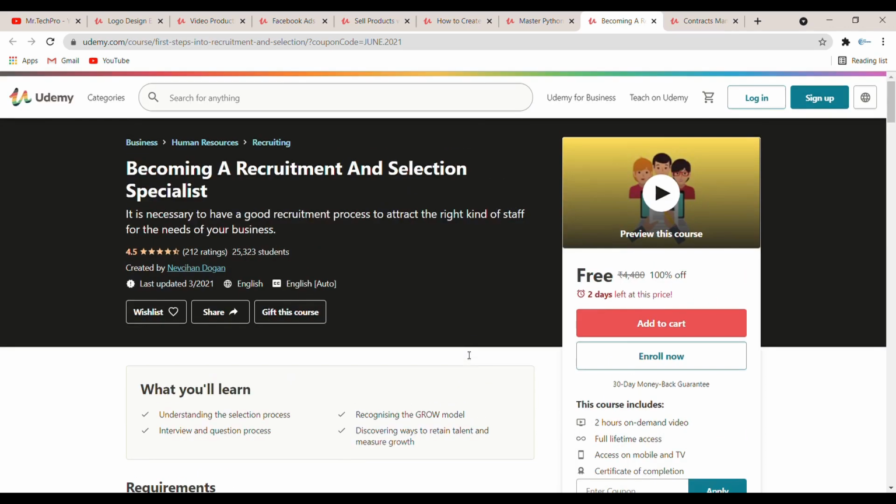So if you are interested or want to know about how the recruitment process or selection process occurs, you can take up this course and gain some knowledge.